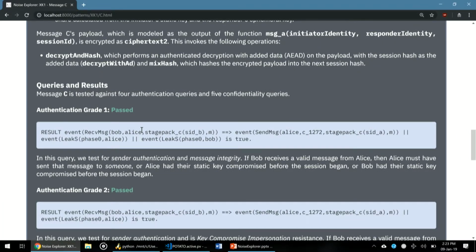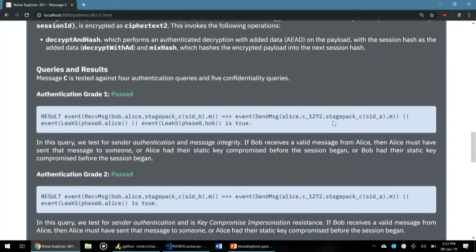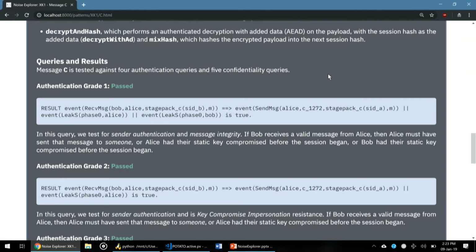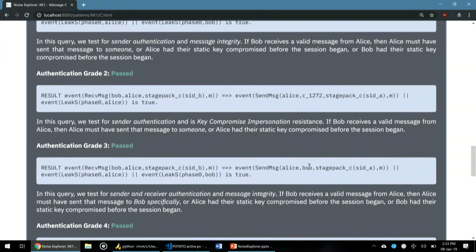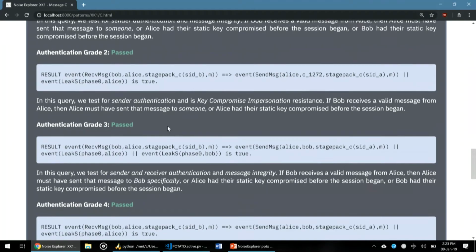So authentication grade 1, which here means: in the event that Bob received a message from Alice in this part of the session, then it must be true that Alice sent a message to at least someone, which could be Bob, could be Charlie. And then that someone is upgraded, in other stages of authentication, to necessarily be Bob, right? And so that makes it achieve a higher grade of authentication. And you can see exactly what each query means, how it is written in the formal verification model, and whether it was passed or failed.